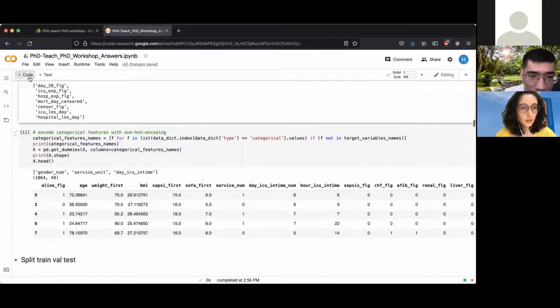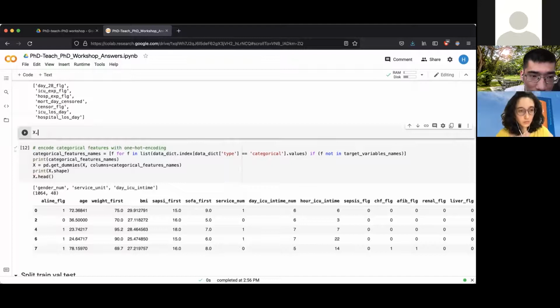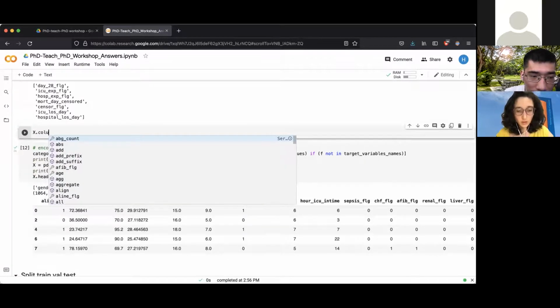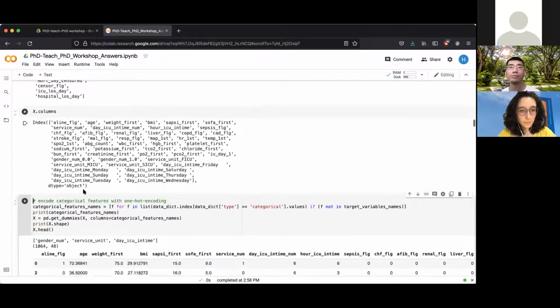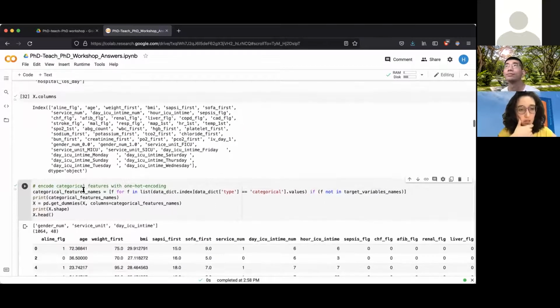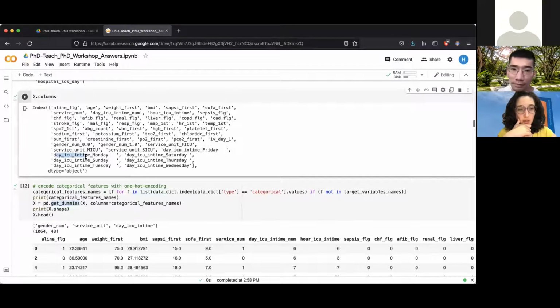I can list here the X columns. So for instance, here you can see that by using get dummies, the day ICU in time will be turned, as I just explained, into seven different binary features. Here for service, there were 3 different possibilities, so 3 features. Gender new, also 2 features.